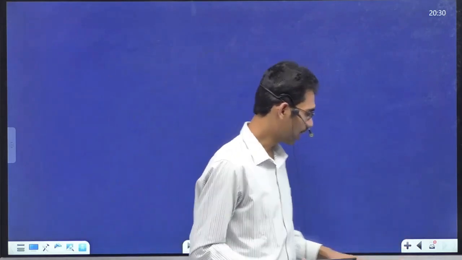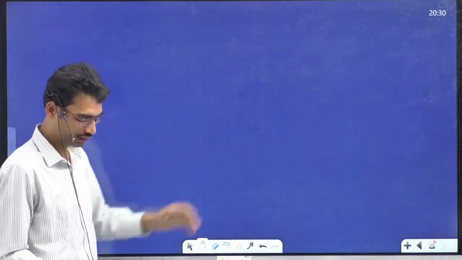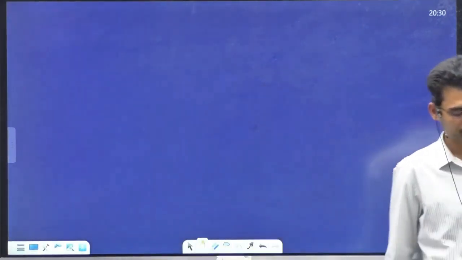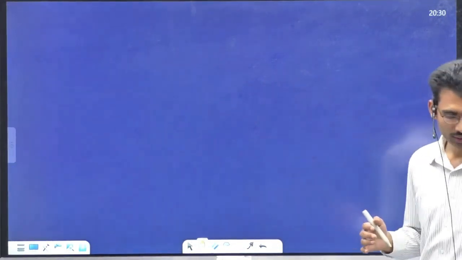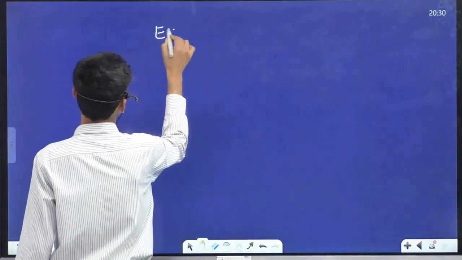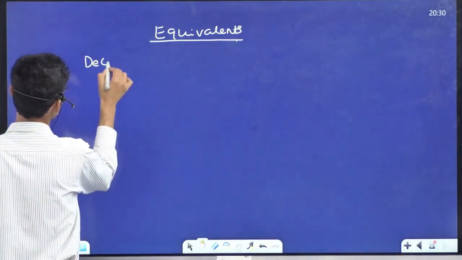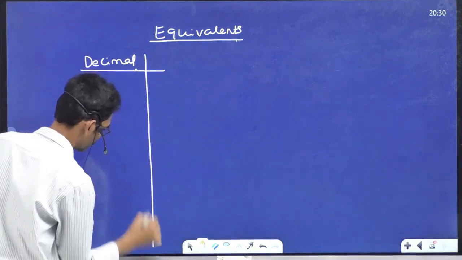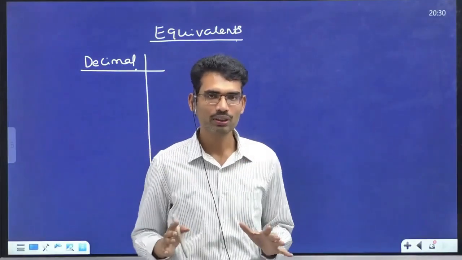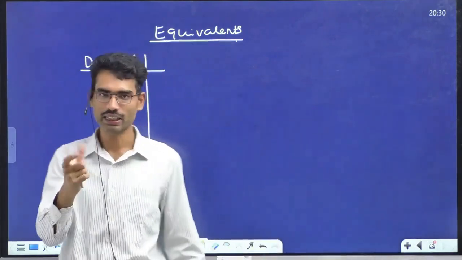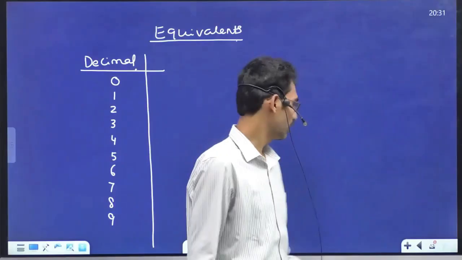Now, equivalence. Now let us see how we can translate from one system to the other system. For example, if I take the decimal system, the available digits are 10 digits. Decimal, 10. In binary, 2. 0, 1, 2, 3, 4, 5, 6, 7, 8, 9. Like this. Now, let me write a little bit lower.